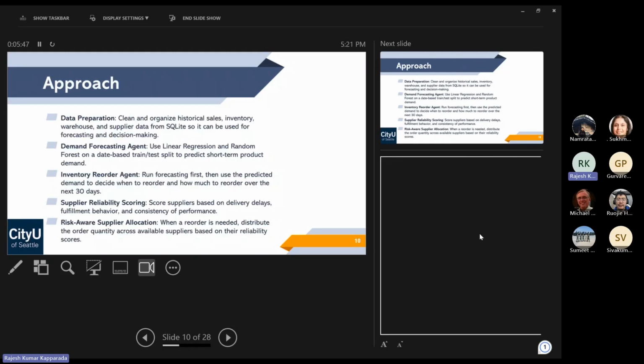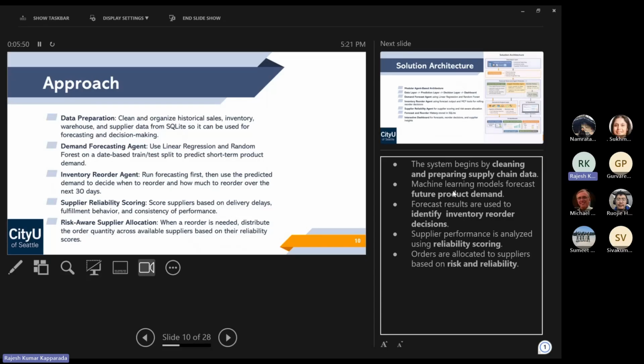Going to my next slide, approach section. The system begins by cleaning and preparing supply chain data. Machine learning models forecast future product demands. Forecast results are used to identify inventory reordering decisions. Supplier performance is analyzed using reliability scoring.